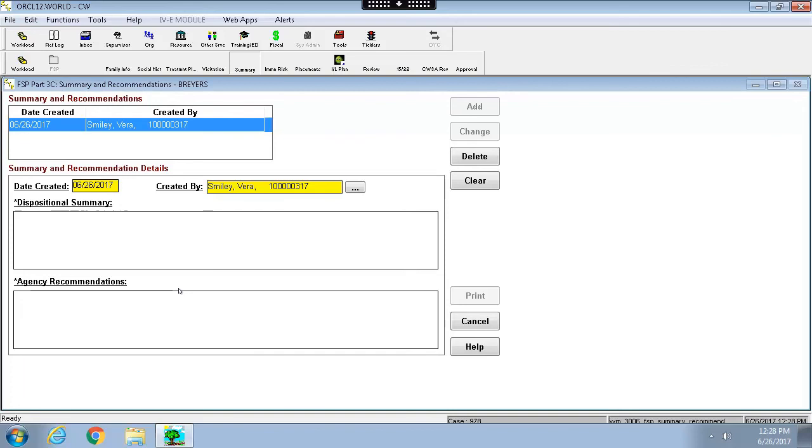Another thing that you can capture in the FSP Part 3 is reasonable efforts that are being made to prevent placement, reunify the children with their parents, or to achieve permanency. That can also be addressed in the Part 3C. So that's about it for this part of the Family Services Plan.